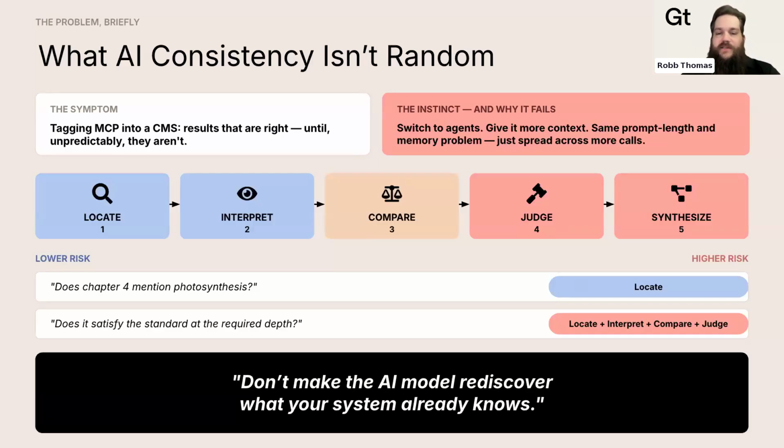So the question I want to explore today is how do we build a content architecture that gives AI enough structure to produce results we can actually trust? And the thesis I'll come back to throughout the presentation is don't make the AI model rediscover what your system already knows. If our content system already knows what something is and what it's for, how it relates to other content, and what rules apply to it, we should give that information directly to the operating AI.